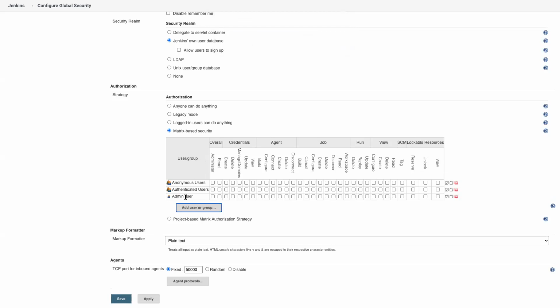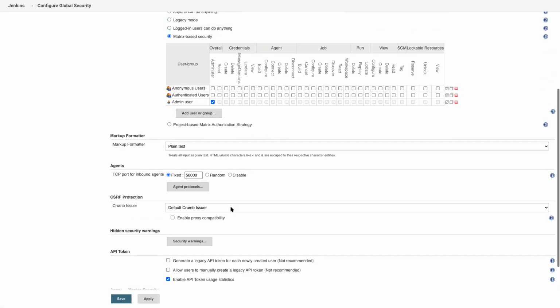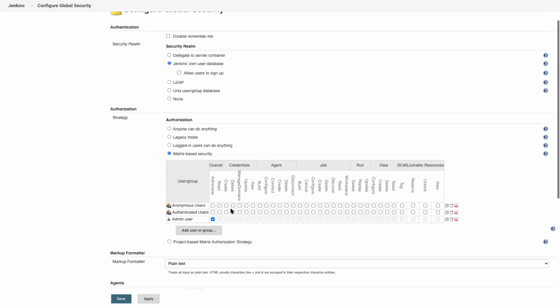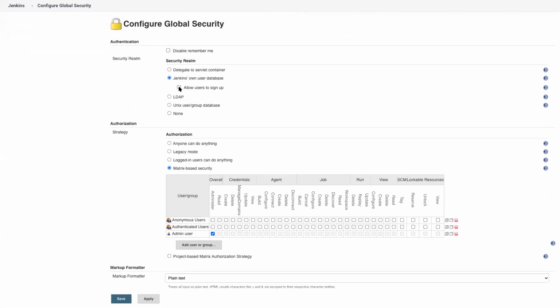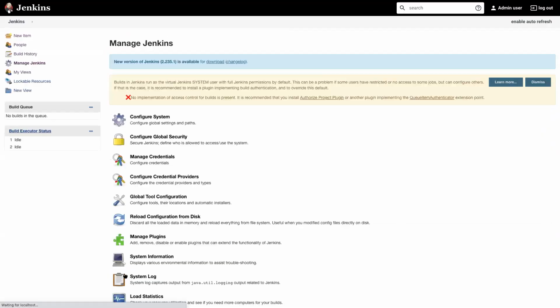It detects the admin user, and I can provide overall administrator authorization for that. And it has API token options: enable API token usage statistics, allow users to manually create legacy API tokens. Those kinds of different options are there. You can go through their documentation for this. Let me allow users to sign up, which will enable the create account button, and I can save it.